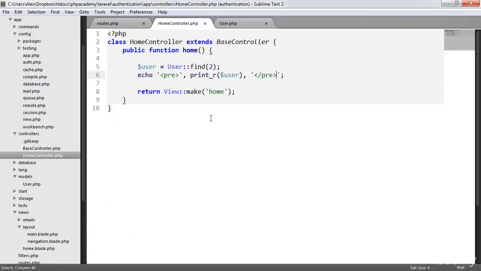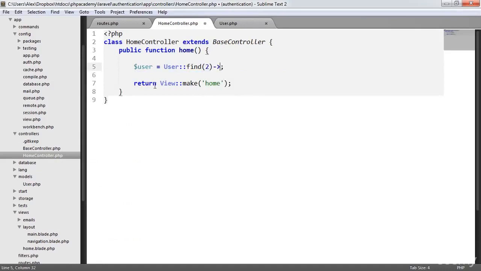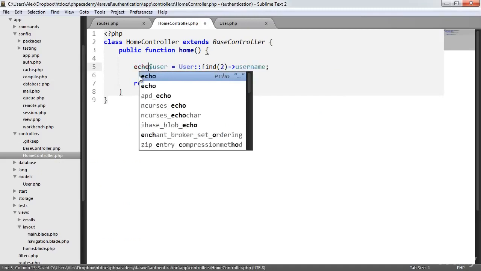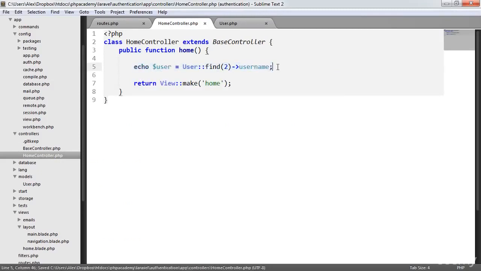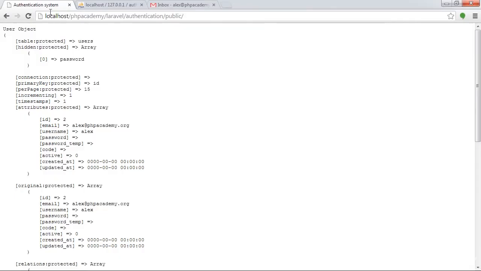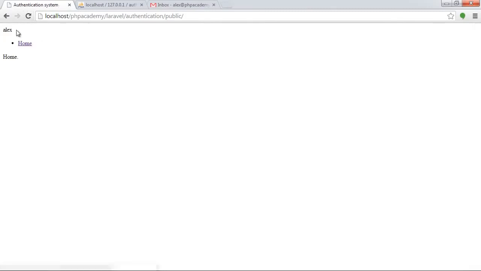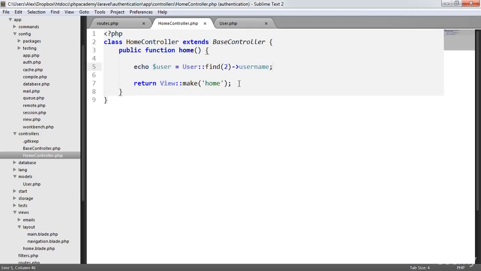Now, just out of interest, we're going to access the property username from this, and we'll just echo this as well, and you'll see that it will simply output Alex. So if we refresh, that outputs Alex. This is how we will, to some extent, access our information from our database.